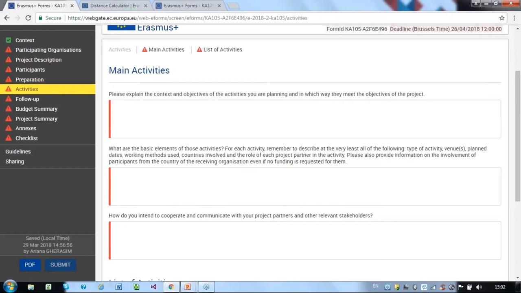In addition, you must describe how you decide on this program and how your methods and activity are relevant to your objectives, learning outcomes, and expected impact. All activities must demonstrate compliance with the principles and provisions described in the Erasmus Plus Program Guide, Annex 1, Mobility Project for Young People and Youth Workers.